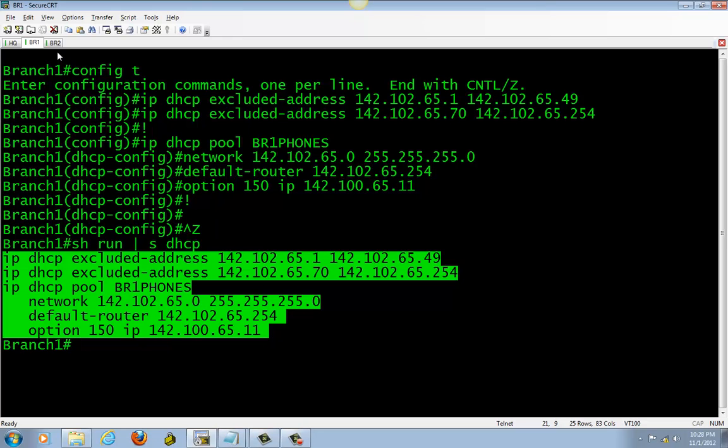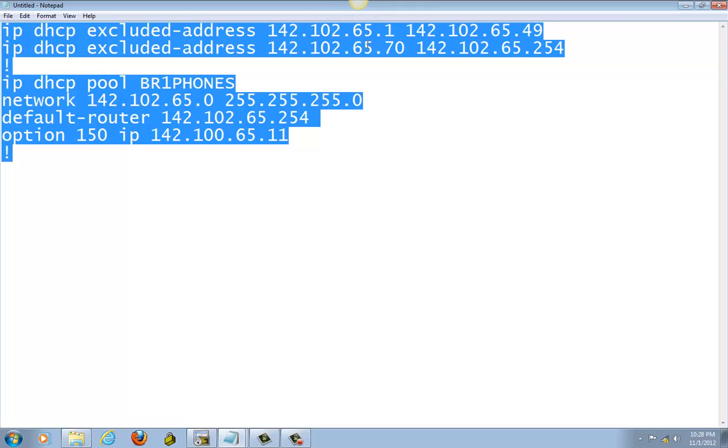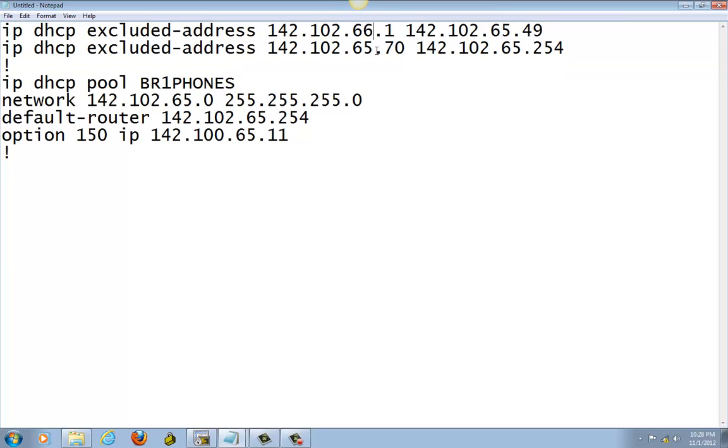Okay, same thing for branch two now. All you need to do is change the network, which is from 65 to 66. The only thing I'm gonna do is for this branch, I'm gonna set it as a CME. I'm not gonna have it point to the call manager, so everything is gonna be done internally through the router IOS. Where this option 150 right here, the DHCP server, the phone is gonna look in the flash where all the phone files are stored, and it's gonna go ahead and download from there.